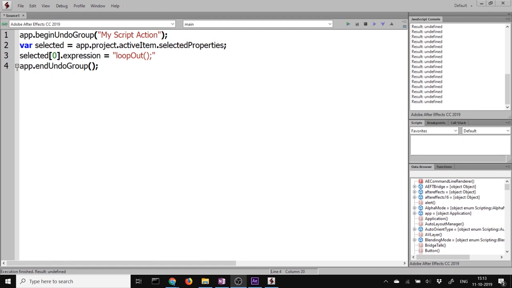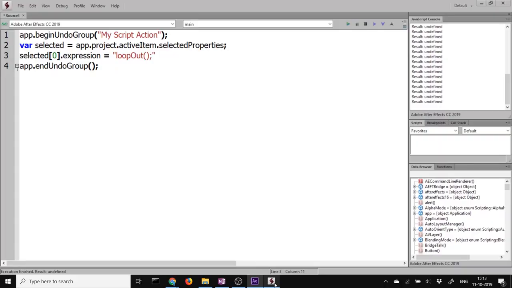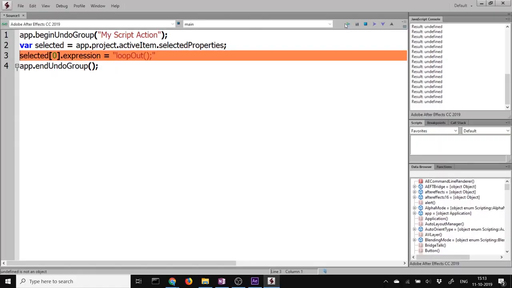So what happens right now in our code is we get all the selected properties, and then we put an expression on the first one. But what happens if we don't select any property? We don't have any property selected right now. What if we run it? It's going to get an error, and it's going to say down here, undefined is not an object.